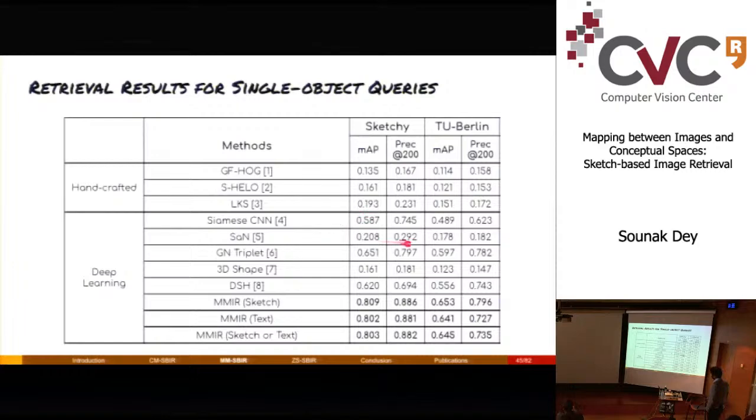But again, why are the SketchANet results bad? Because this was not made for sketch-based image retrieval. It was made for sketch recognition. We have to modify it for sketch-based image retrieval, and we obtain such results.